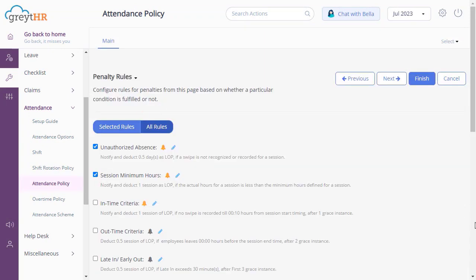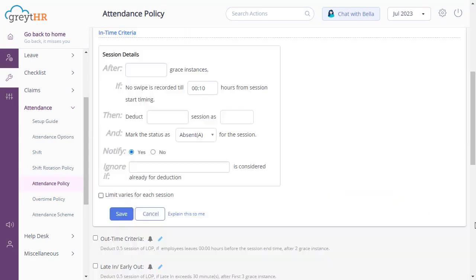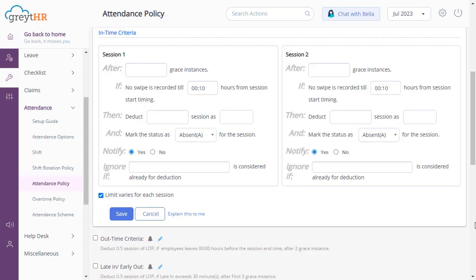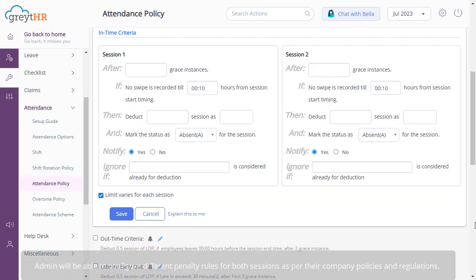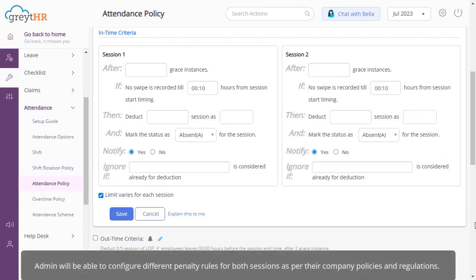Select all rules. From the list, let us choose to customize the in-time criteria rule. Click on Edit. For split shifts, the session durations can be uneven, so select the Limit Varies for each session option. The admin will be able to configure different penalty rules for both sessions as per their company policies and regulations.